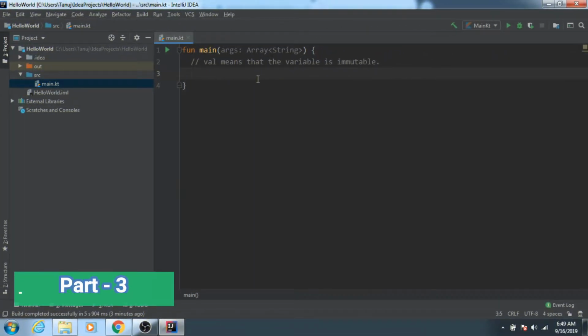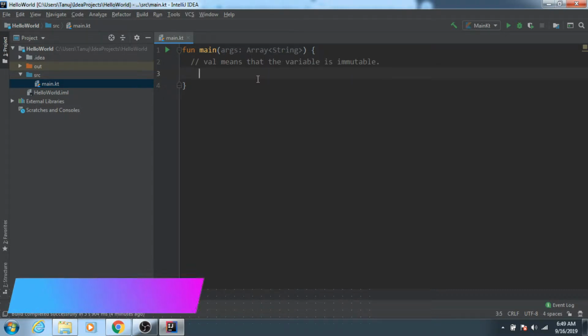Hey coders, in this video you can learn about declaring and referencing simple variables. Just as in Java and every other programming language, you can create variables in Kotlin to store data in memory. Every variable declared in Kotlin starts with one of two keywords.